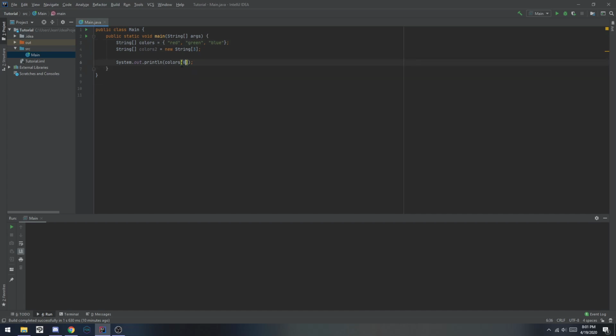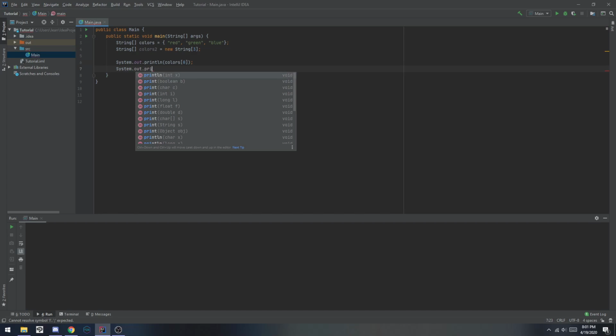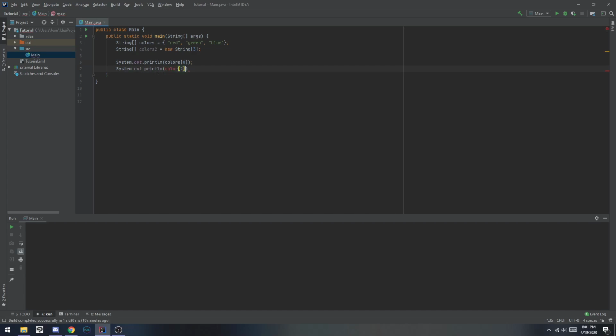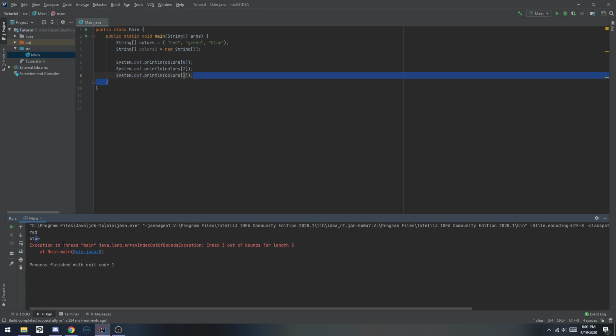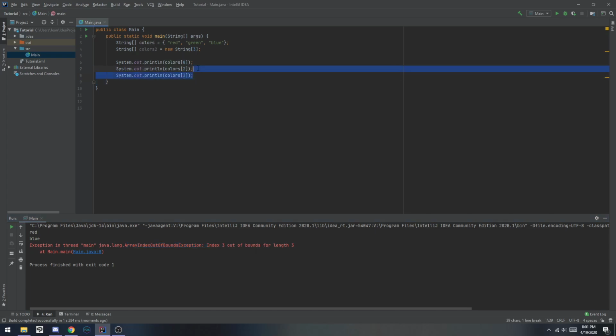So if we ask for index 0, it'll return red. And if we ask for index 2, it'll give us blue. And then let's do another one that's out of bounds. So if we ask for colors at 3, it'll give us an error because 3 doesn't exist here. We only have 0, 1, and 2. So let's run that. Yeah, so red, blue, and then exception in thread, array index out of bounds. So this doesn't work. Alright, so that's how you retrieve information from the arrays.